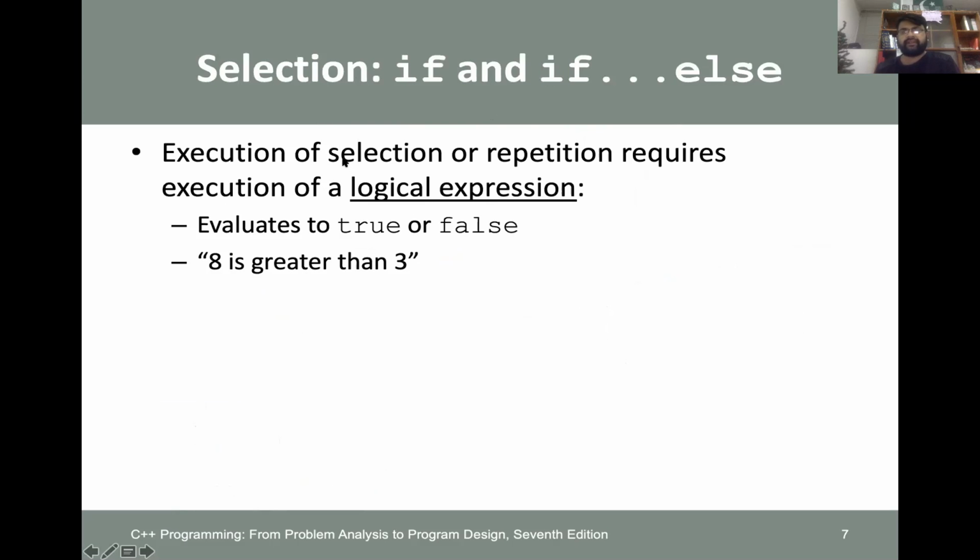The basic thing is that if you want to execute selection, as I showed you in the flow chart, you basically need a logical expression, an expression that evaluates to either true or false, but not both. You need an expression that has a fixed truth value assigned to it. For example, 8 is greater than 3. Is it true? Is it false? It is definitely true. Hence, it has a truth value assigned to it. Or if I say 3 is greater than 8, again it has a definite truth value. So we need a logical expression if we want to execute selection.